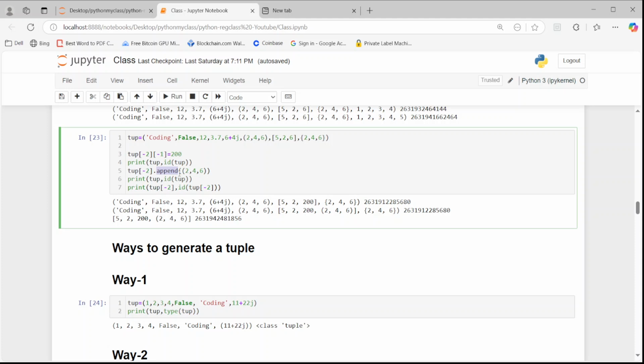Append, it appends the value at the end of the list, and it appends one value at a time. And inside the append function, I'm passing this iterable. What is this iterable? It is nothing but your tuple, 2 comma 4 comma 6. So this tuple 2 comma 4 comma 6 will be appended inside the tuple after the value which lies at minus 2th index position of the tuple tup. So let us see. That means after 5 comma 2 comma 200, this tuple 2 comma 4 comma 6 will be appended inside the tuple only.